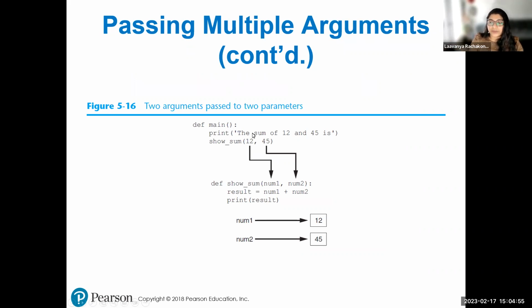Inside the main function, you are printing the sum of 12 and 45. And then you are creating a function, show sum. You are calling the show sum function with arguments 12, 45. So you have two arguments, the numbers 12 and 45. When you have multiple arguments, you separate those arguments using a comma. That is mandatory. That is the syntax. If you do not follow this comma, it is just considered as 1245 instead of 12 and 45.